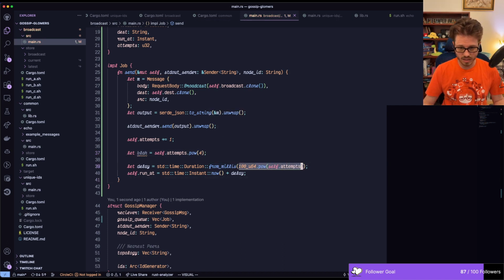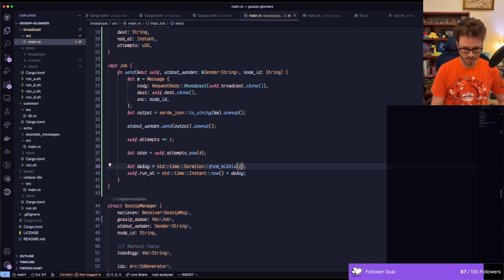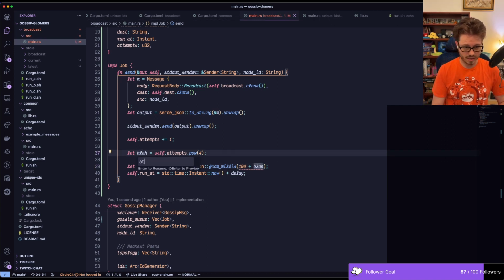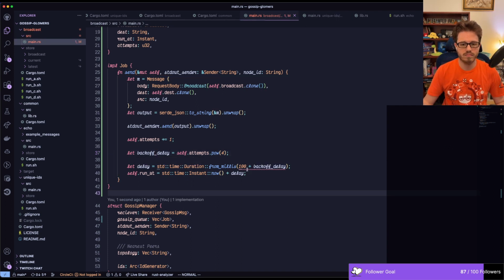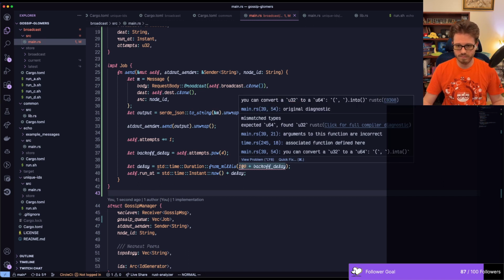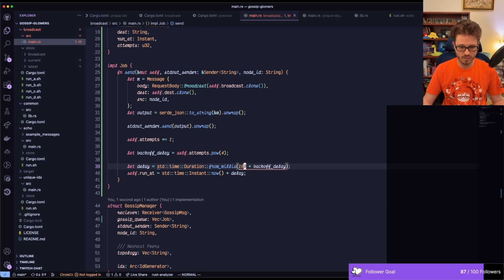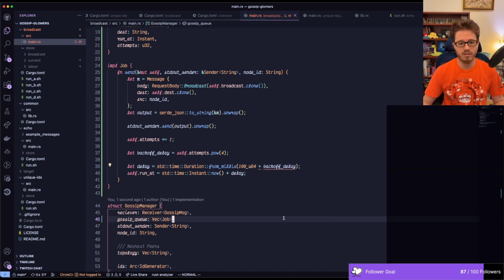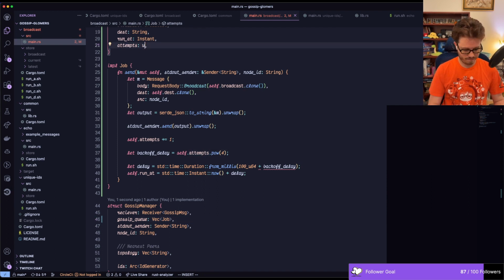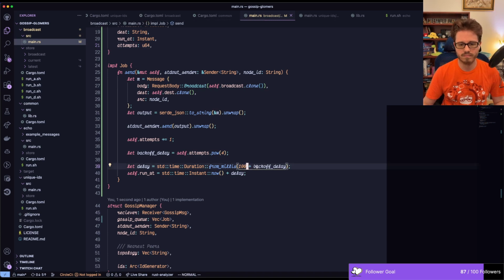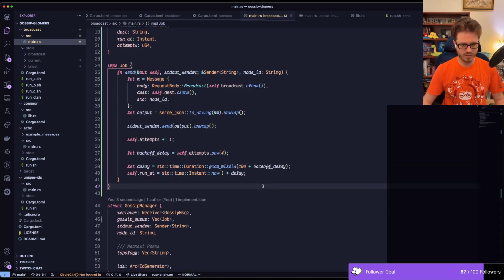Delay is going to be like 1,100 plus blah. And this is going to be like an attempt delay, or back off delay. From_millis wants a u64, so I just want to tell it that it's a u64. Oh, attempts is a u32. Got it. Now it's not. Okay.